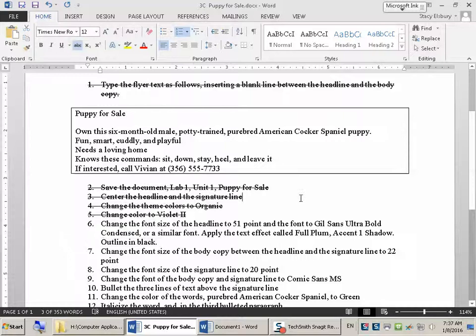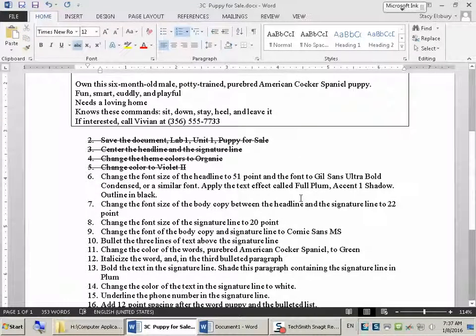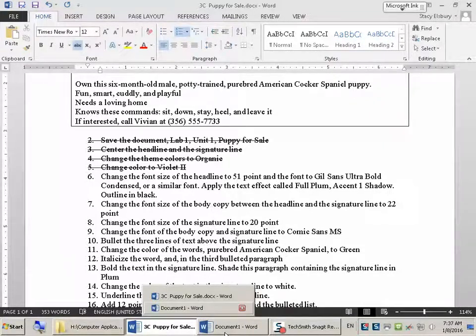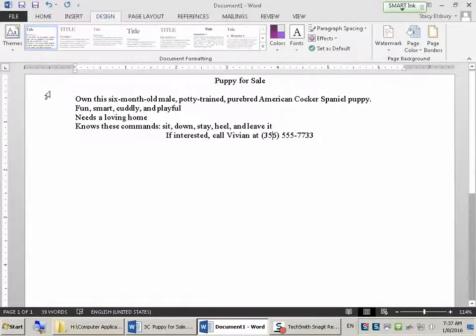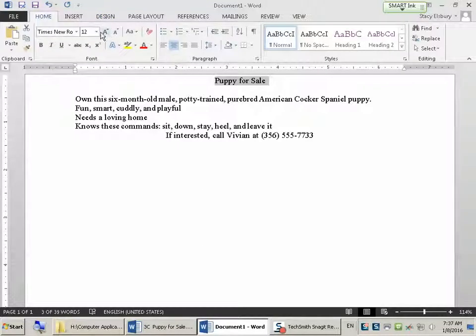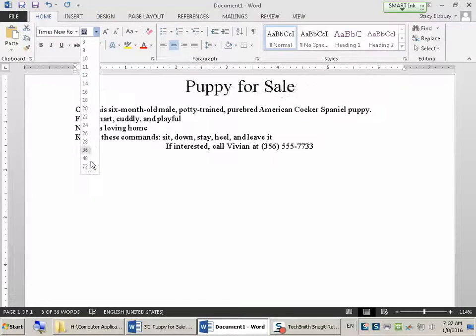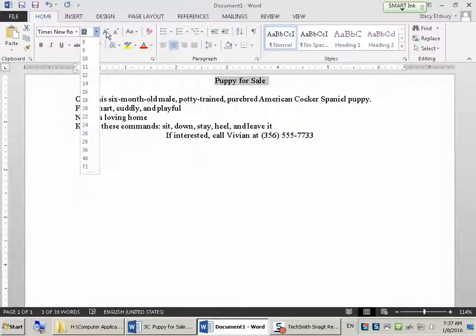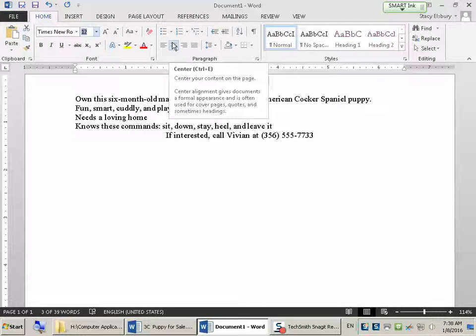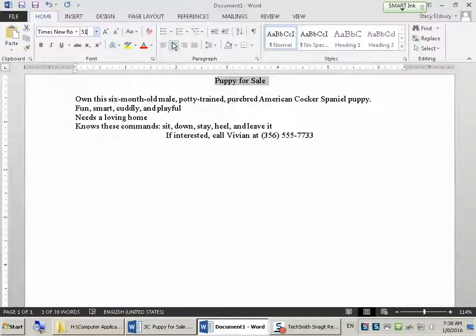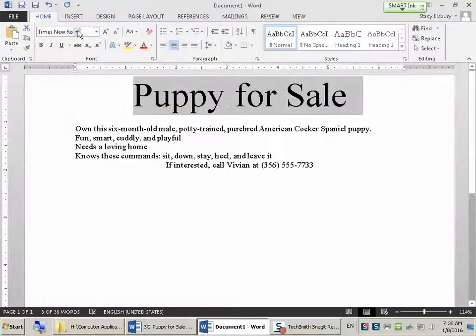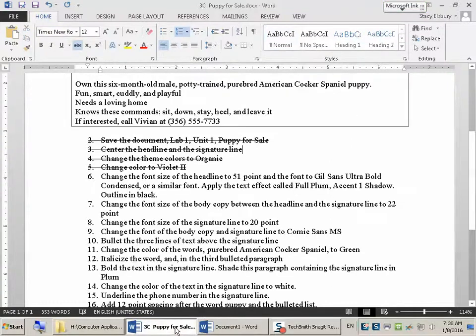Now we want to change the font size of the headline to 51 and change the font to Gill Sans Ultra Bold Condensed. So we'll highlight that, change it to 51. Now you notice there's no 51 on here, and if we were to hit the increment button, it would just go through this line. So we're going to go ahead and just click in here. You don't need to delete it. Just click one time and type 51 and it'll type over it. So that'll save you a little bit of time. And then we change our font to, and I forget what it was, Gill Sans Ultra.